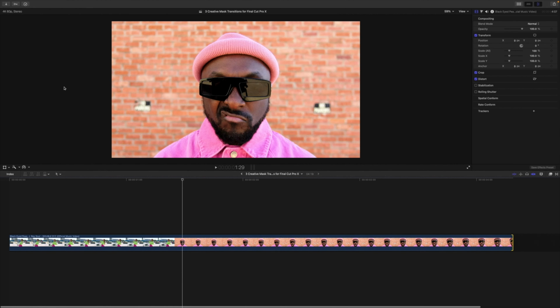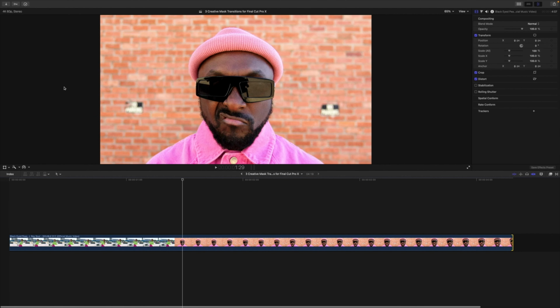So, all right guys, I have this last and final transition, and this one is the most famous and trending mask transition, and that's going to be the split frame shake transition. So what you want to do is have two clips in the timeline. I'm going to use this as a reference. So I'm just going to split the clip right here.